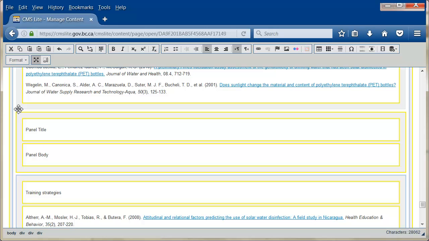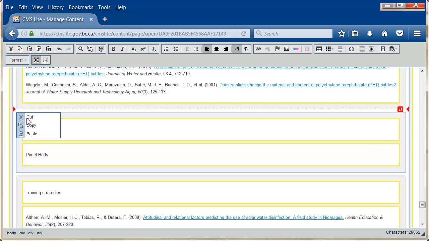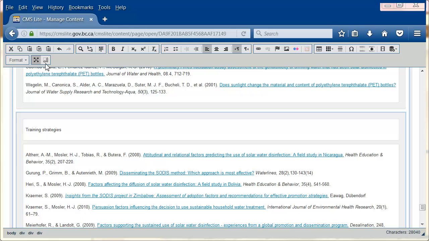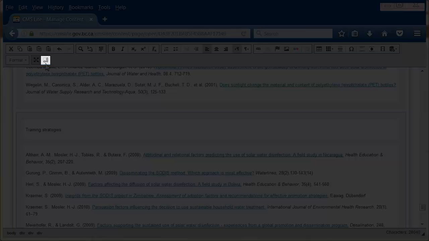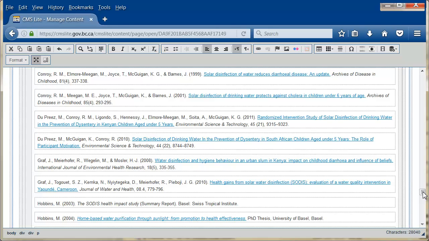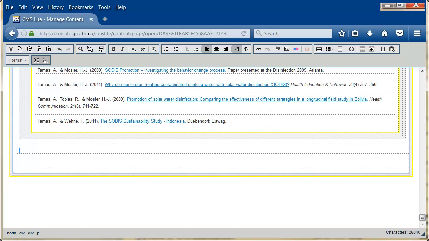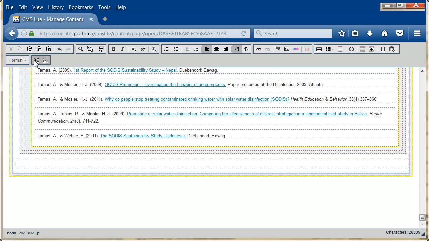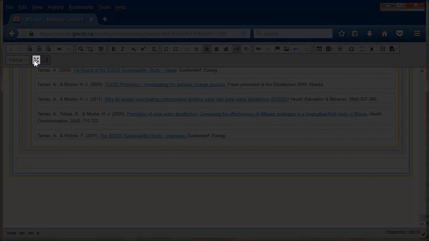To delete a panel, move the mouse to the pick location and right-click. Turn on Show Blocks to remove any additional blank paragraphs. One paragraph block will always remain within the accordion. It cannot be deleted. Click Minimize to return to the Content pane view to save your changes.